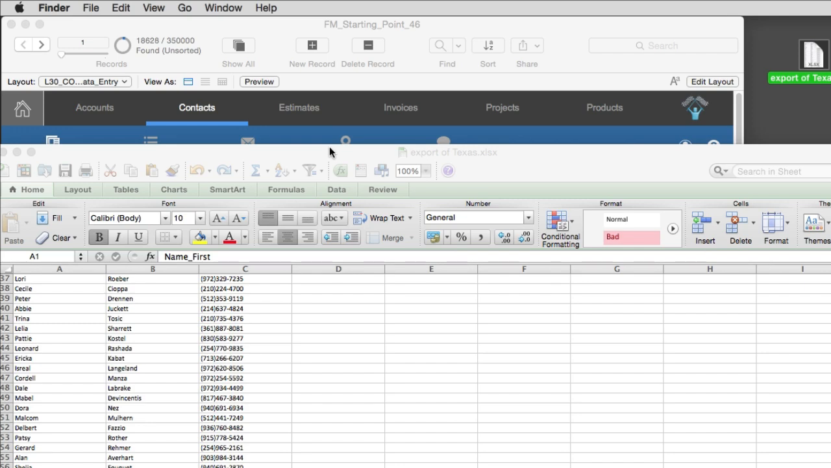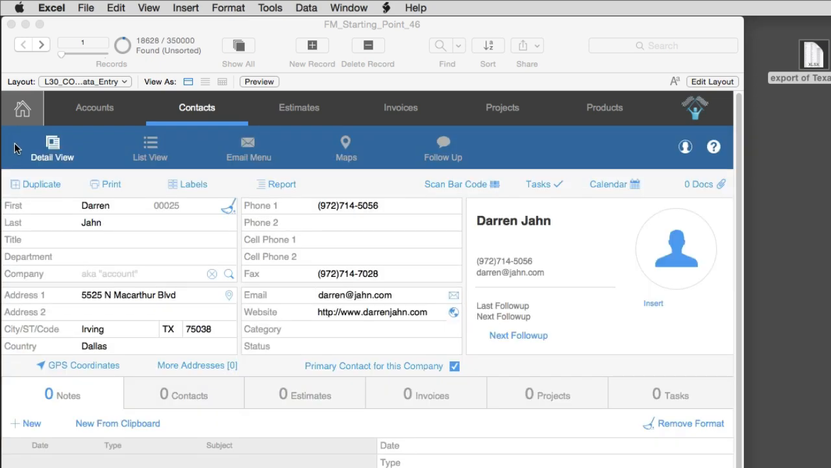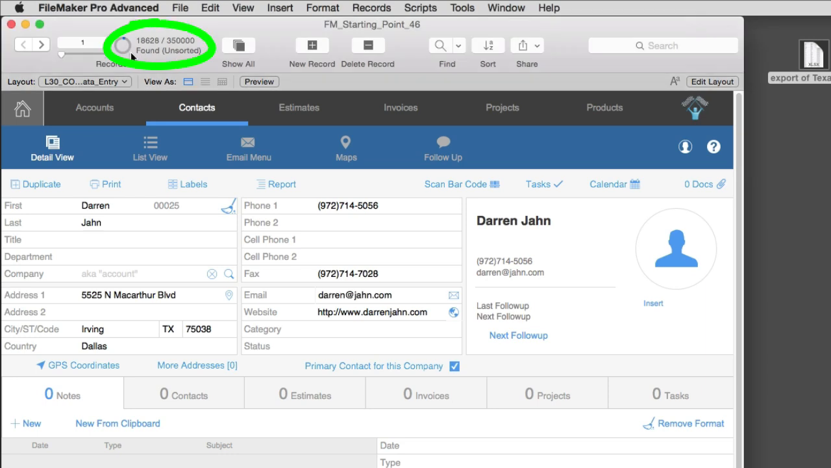Now, this Excel XLSX format is somewhat of an open standard. So there are other open source spreadsheet applications that can read and write this XLSX format. Exporting the data is pretty straightforward out of FileMaker. Once again, it exported the found set. It didn't export all 350,000 records.